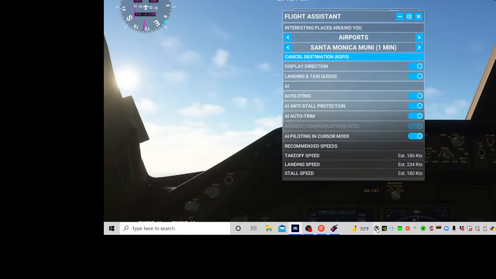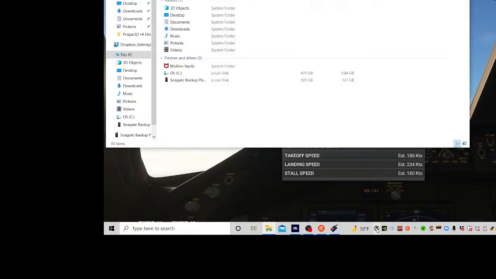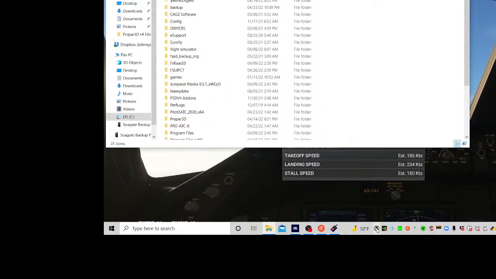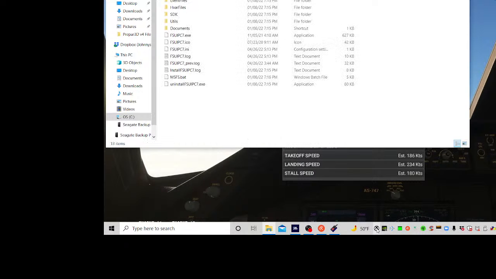Microsoft Flight. SoCal approach, Boeing 747, five miles north of Santa Monica, 6,000 feet. Maybe not. No, it's easy. Let me check the FSUIPC files. Hold on, guys.